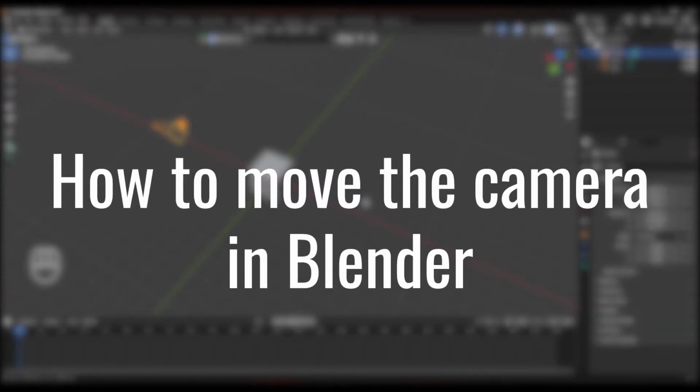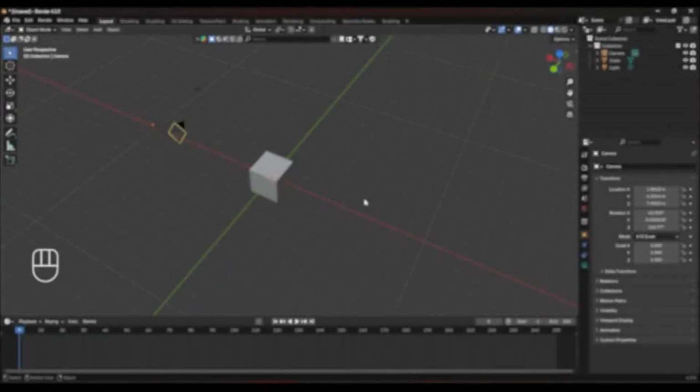Want to learn how to move the camera in Blender? It's easy, and I'll walk you through it step by step.